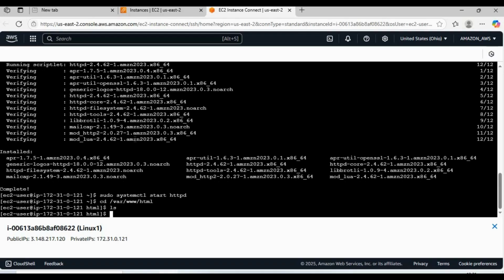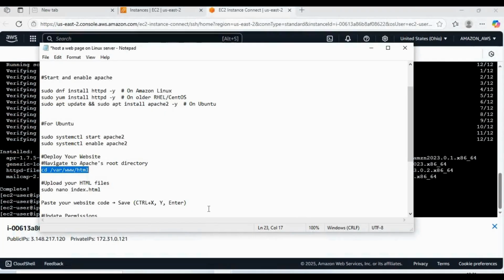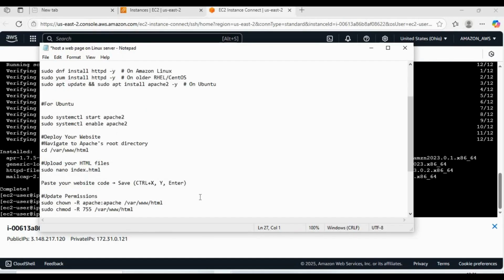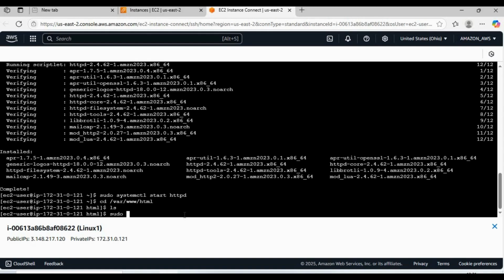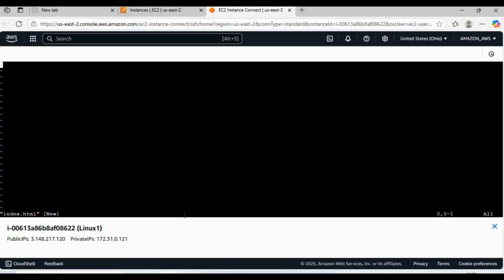If you can see here, if I perform ls, there's not going to be any file because we are supposed to give the file, we are supposed to code it. So we have to find an editor. There are various editors available, like Nano, VI. I'm going to go ahead with the VI editor. So let me go ahead with sudo vi, the file name index.html. So now we've landed on the editor.